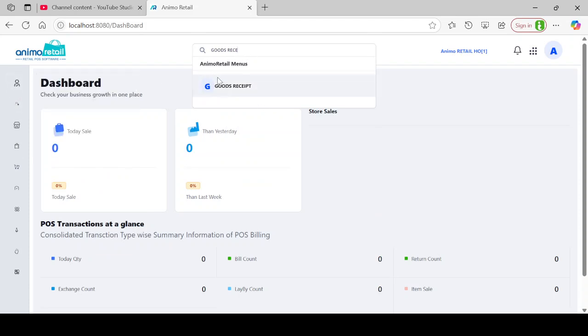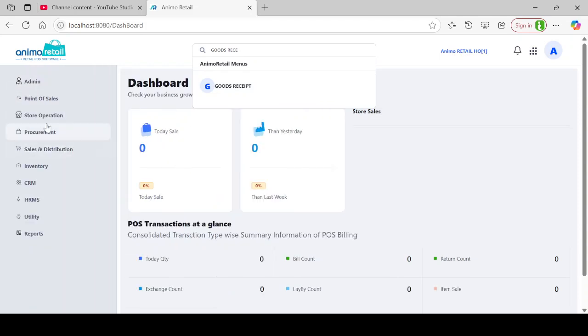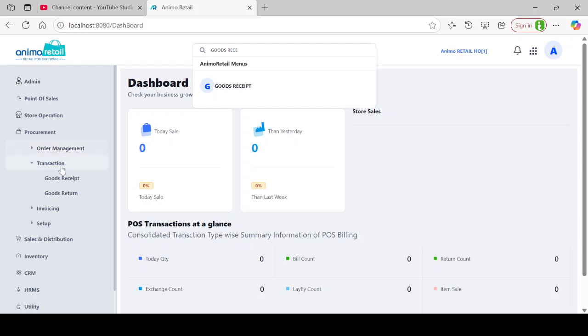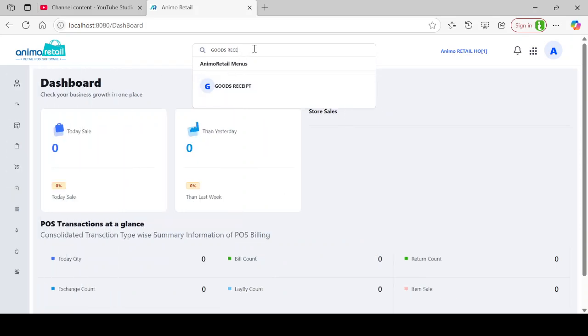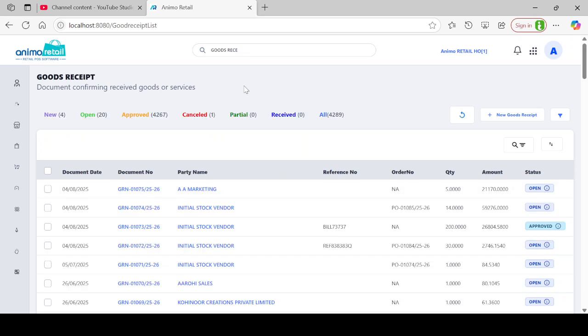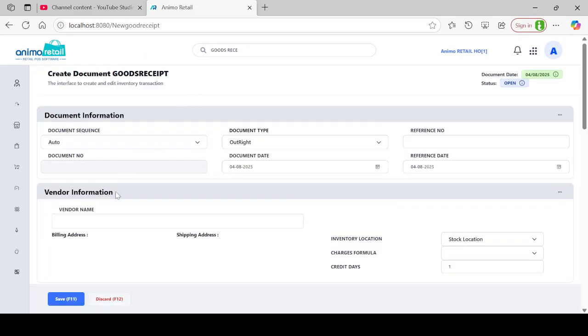To open any interface, either we can go to the menu buttons, where we can explore the menu, sub menu and the functionality, or else we can go to the search bar, start typing the functionality and then click on it, and this interface will appear in the dashboard. Okay, so this is good receipt. Now click on the new good receipt.